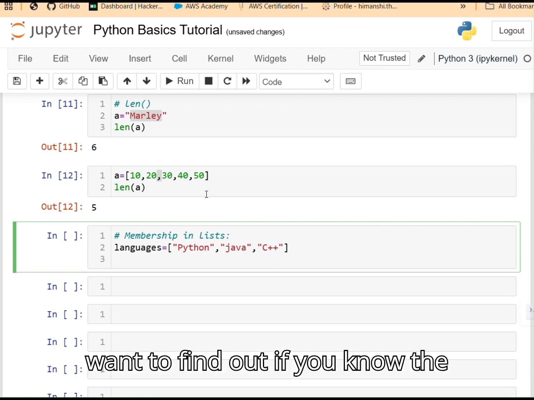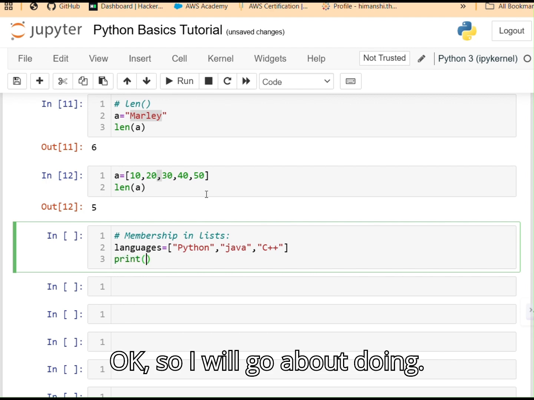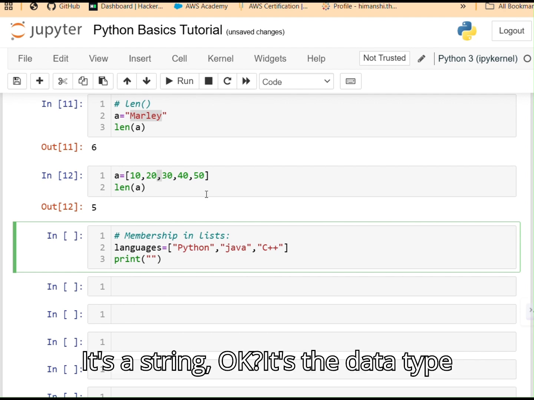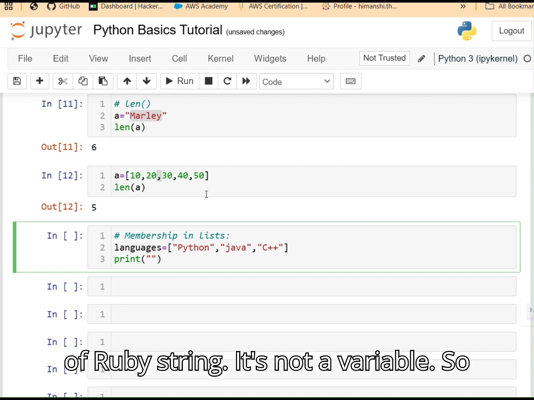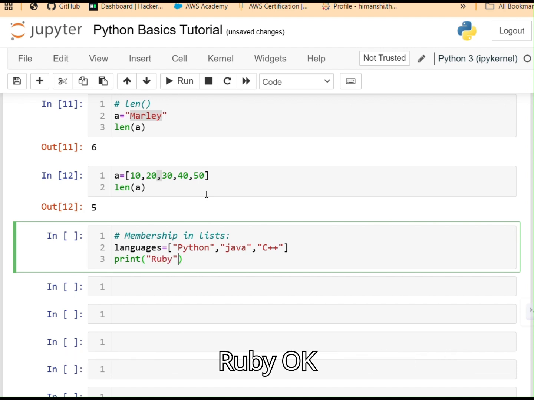Now I want to find out if the word Ruby is in that list or not. So I will go about doing it. The data type of Ruby is string. It's not a variable, so we have to put it in quotes. Ruby, in languages.